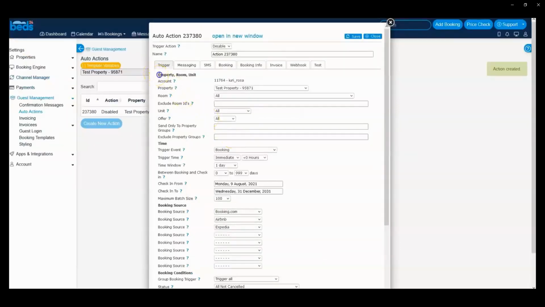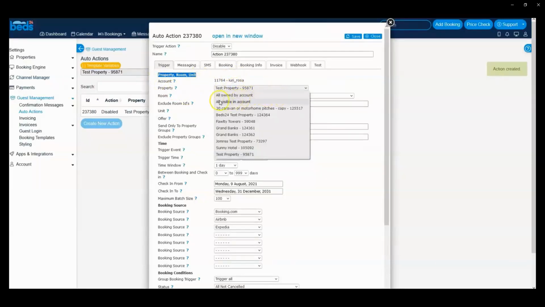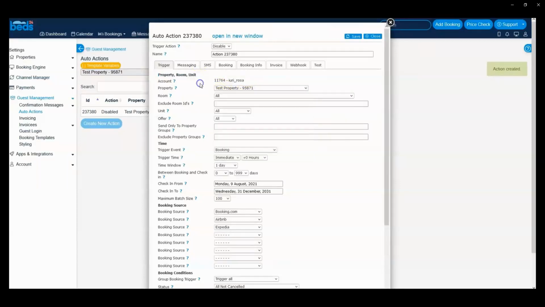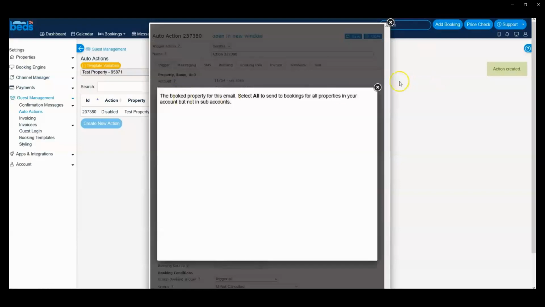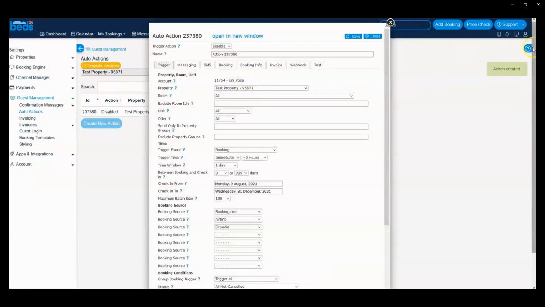Last but not least, properties, rooms, and units. It's quite self-explanatory. You can trigger the auto action on specific properties, on properties that are only owned by your account, or on properties that are visible in your account. Again, I'm not going to go too far into these details, but click on the context help and have a look at the help pages to see how this works exactly.